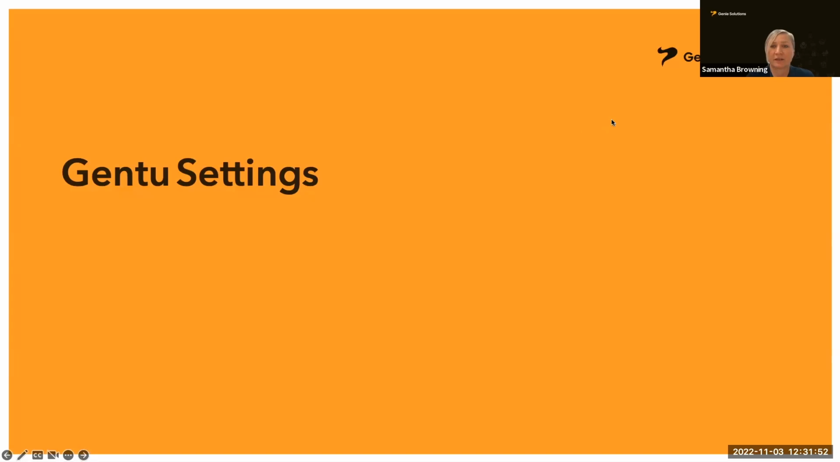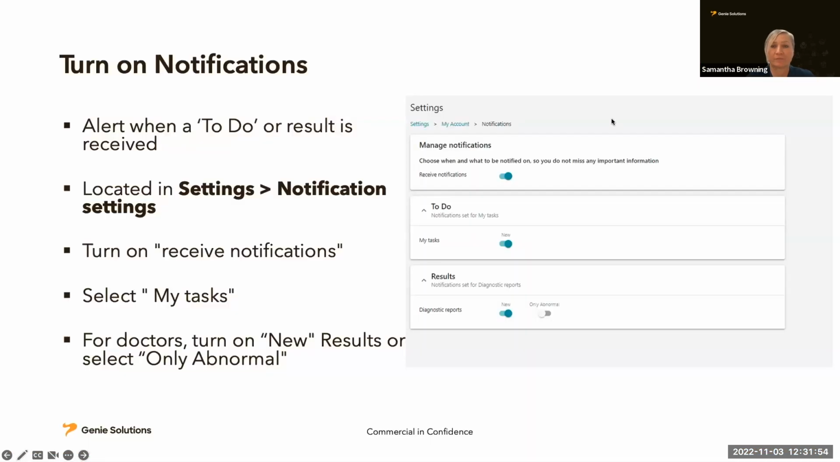Let's start with Gentoo settings. First of all, I'd like to take a look at notifications in Gentoo. A lot of people don't realise that they don't have the notifications on. This is because when you first start using Gentoo, it's by default turned off. So it will need to be turned on.